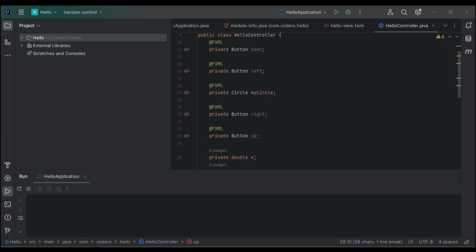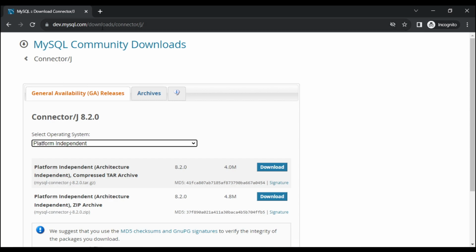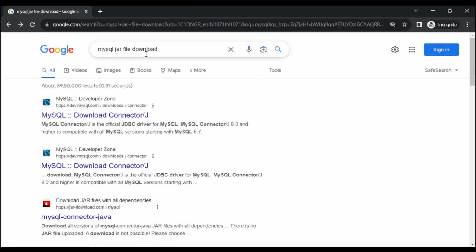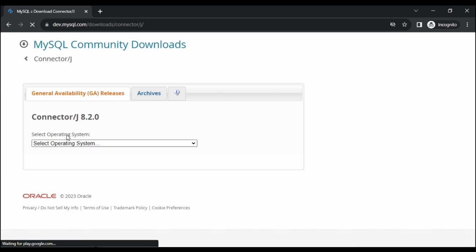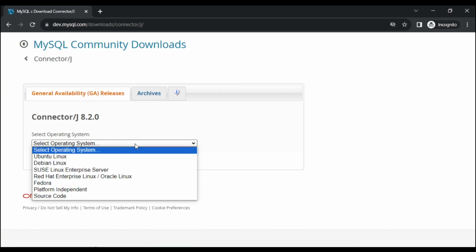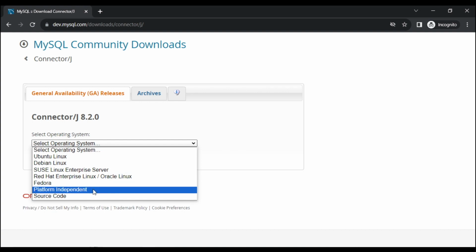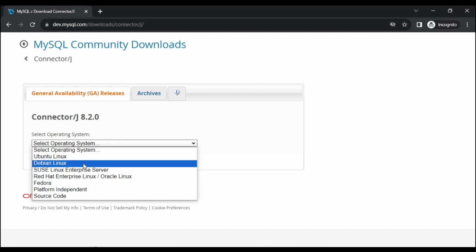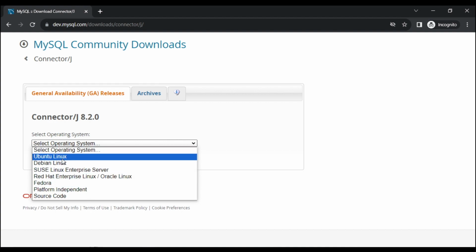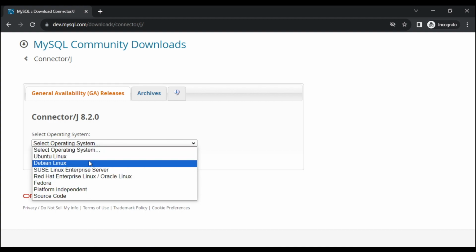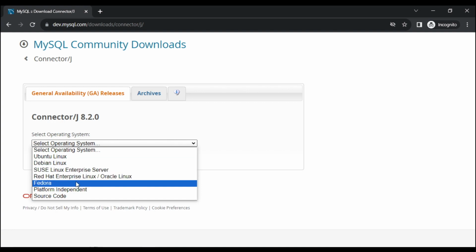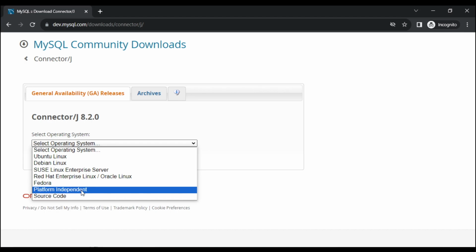So go to the browser, search for MySQL jar file download, and open the first link, that is dev.mysql.com. After clicking on that, select the operating system. We have to select platform independent because we don't want to change according to the platform. If you download the Ubuntu Linux one, it will not work in Windows, and if you download the others, it will not work in the other format. That is why we need platform independent.